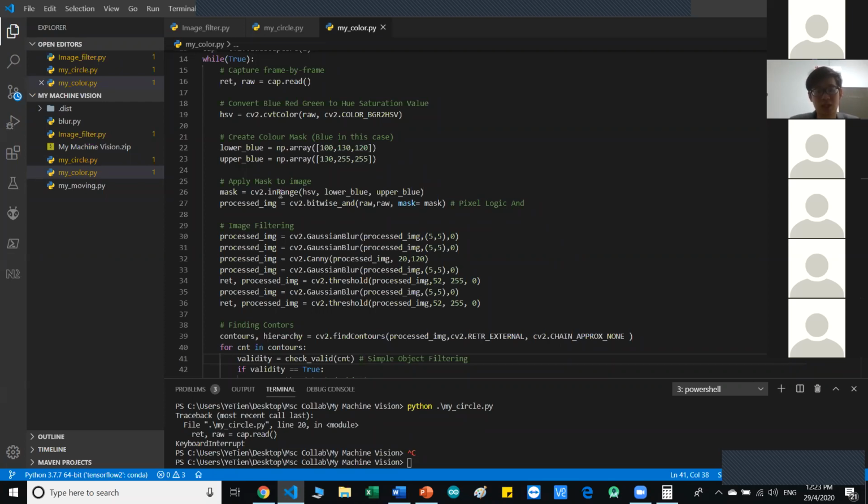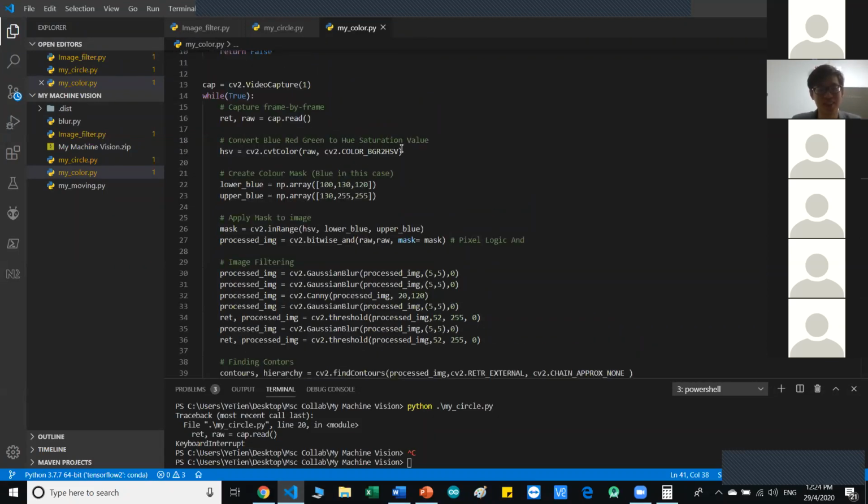For those who are third year and above, maybe you know what a mask is. It means whatever is masked will be blocked, and whatever isn't masked will be allowed to go in. Just like your computer architecture. I'm not sure whether you guys still study that.